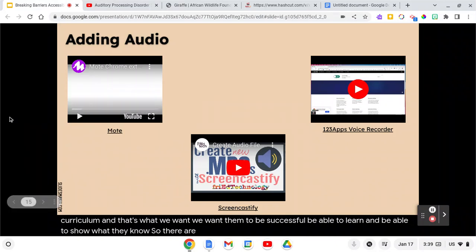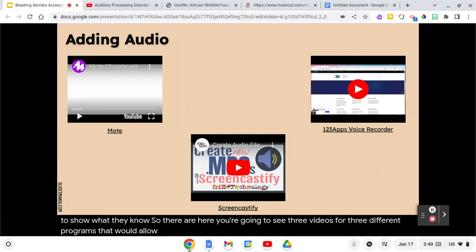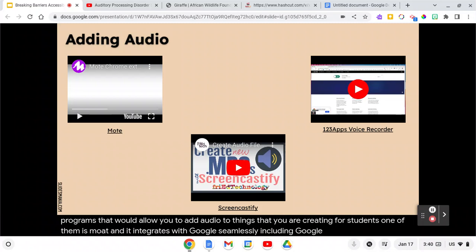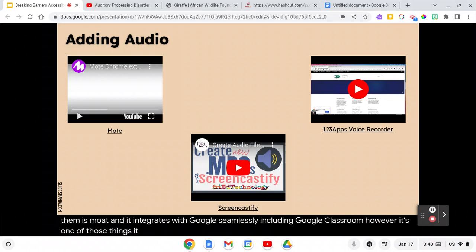So here you're going to see 3 videos for 3 different programs that would allow you to add audio to things that you are creating for students. One of them is Mote, and it integrates with Google seamlessly, including Google Classroom. However, it is a paid program, and I believe you do 20 motes for free a month, and that might work for you, and that might not be enough.